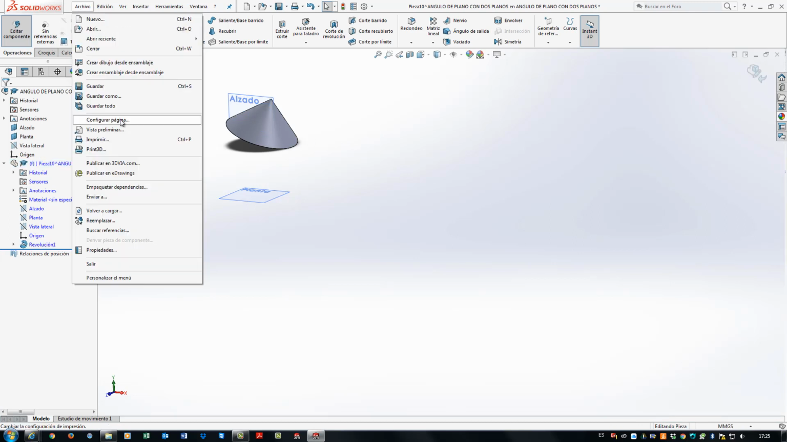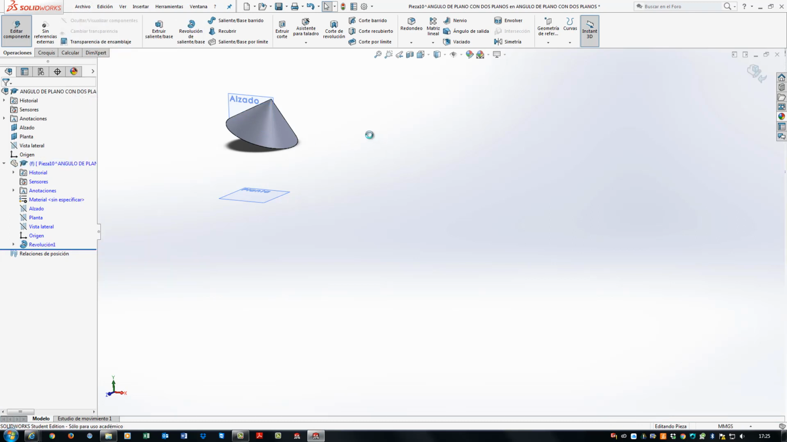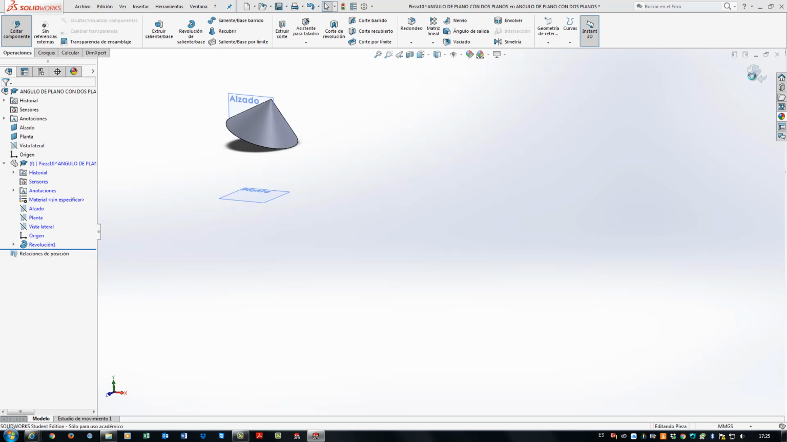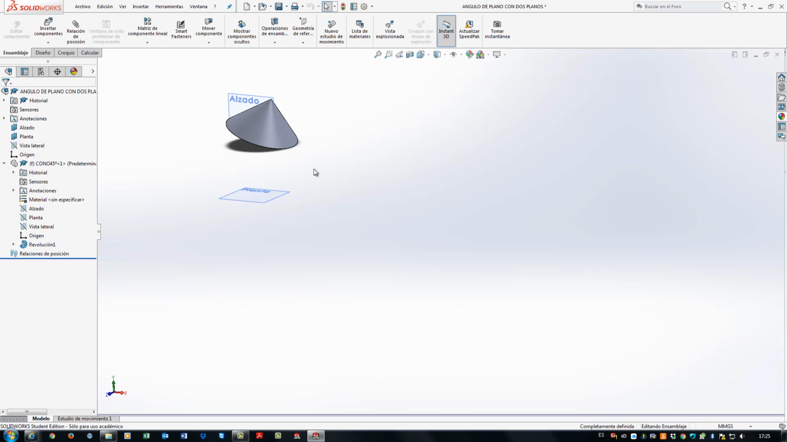We are going to save this part. We write the name we want, in this case cone 45, for example. And once that is saved, we will exit the edition of the part, and we will delete the cone, and we will insert it afterwards.